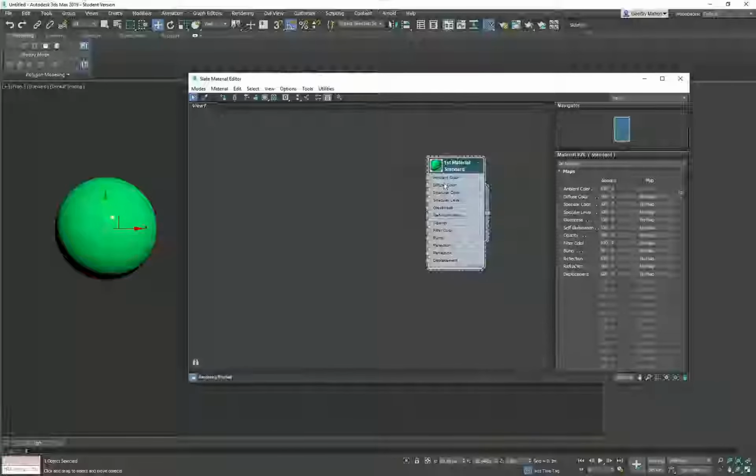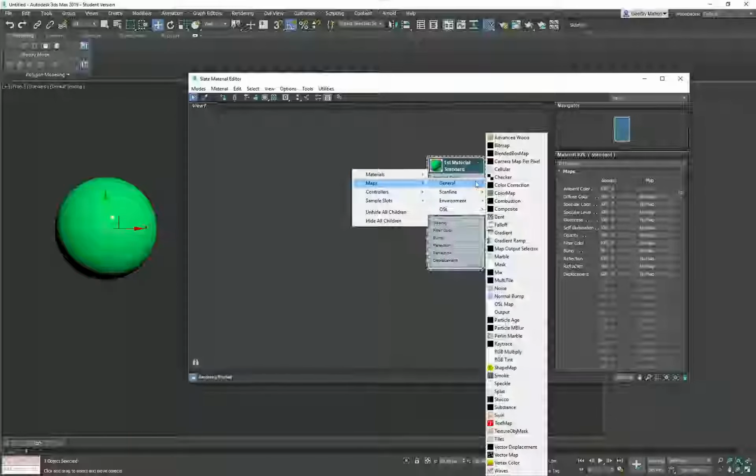So to add a diffuse color, I could either click inside of here, like inside of the Slate, the other material editor, but I really want you to work inside of here. So right click and say maps, because we're not working the whole material at this point, and say general. And then you'll see you get a bunch of options. And one of those options is bitmap.